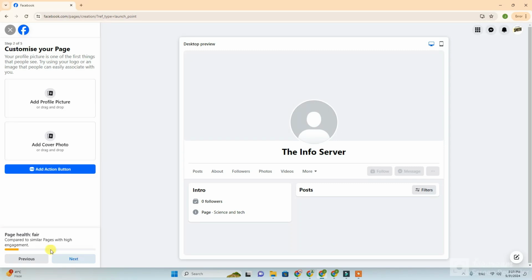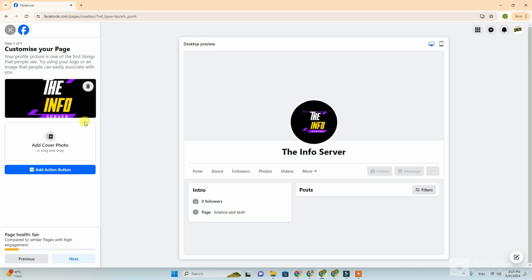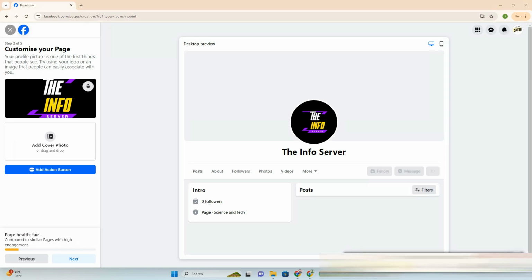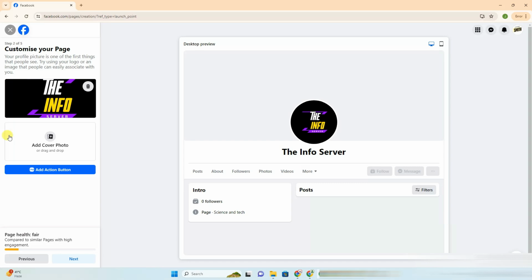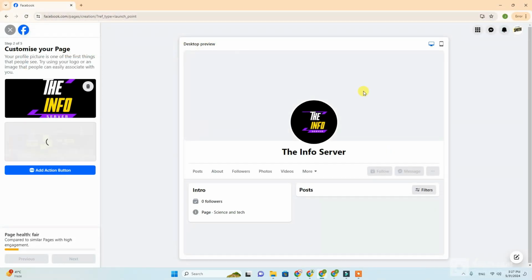Now it's time to add some visuals. Click on add profile picture to upload a photo. This could be your logo or a picture that represents your brand. Next, click add cover photo to upload a larger image that will appear at the top of your page. This could be a banner or any other image that gives a good first impression.